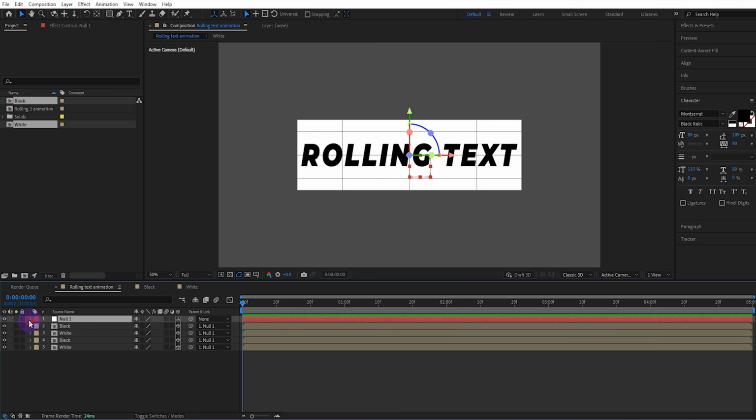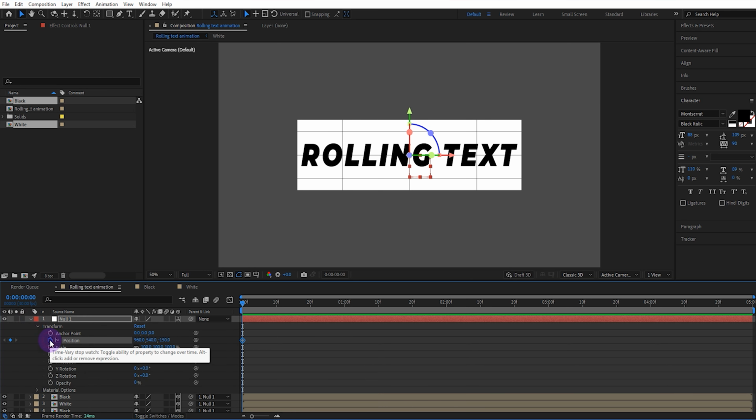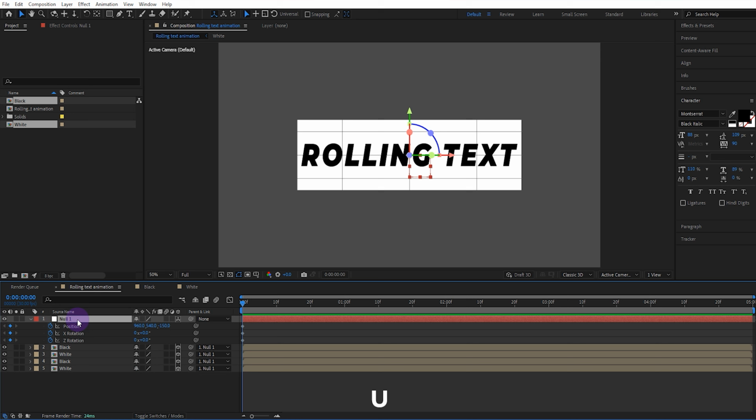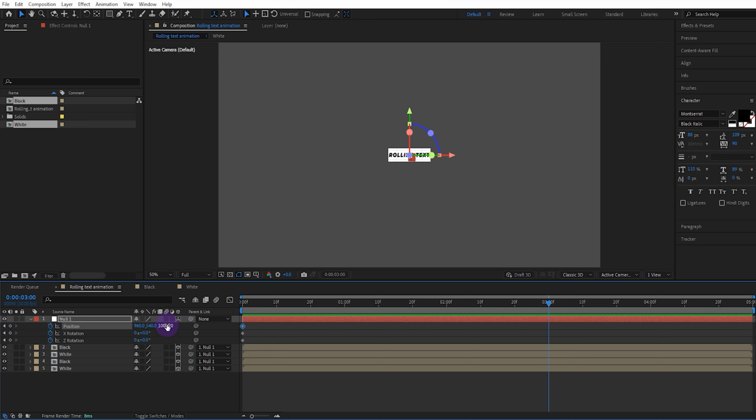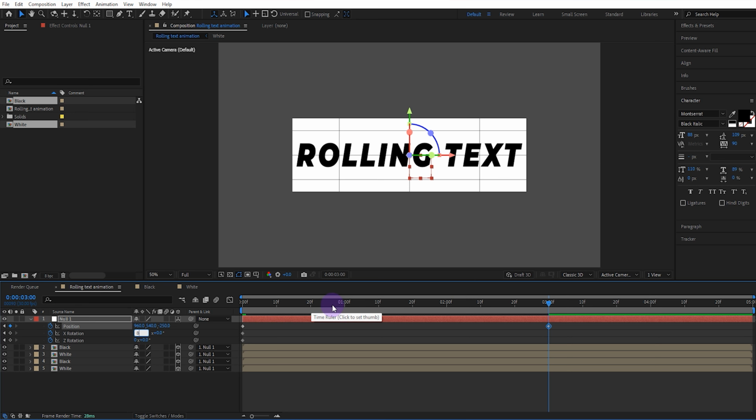We open the transform settings for the null and activate the position, X, and Z rotation keyframes. We set the depth position to 10,000, move to 3 seconds, and set the position to -250. We set the X rotation value to 8.